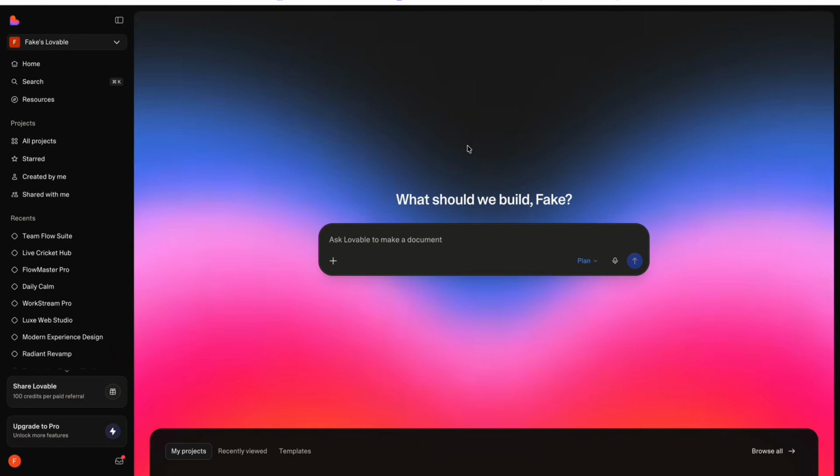I will suggest going for Lovable. Here you will get free AI credits, about 5 credits. So you can go and check it out. But if you share Lovable, you'll get 100 credits. So you understand how good it is. Yeah, I tried it and it's crazy, guys.